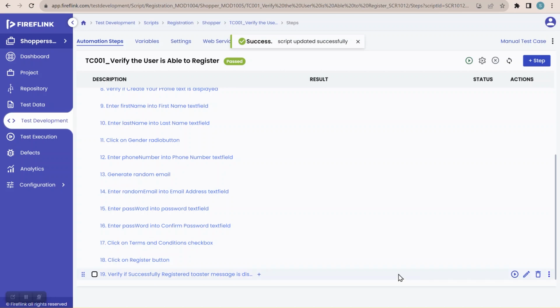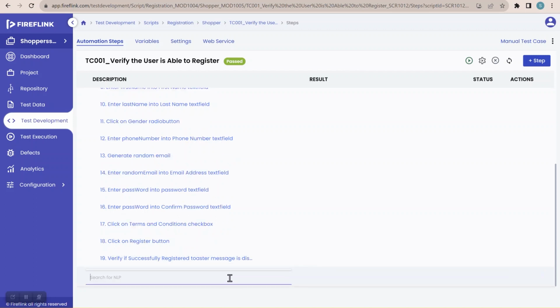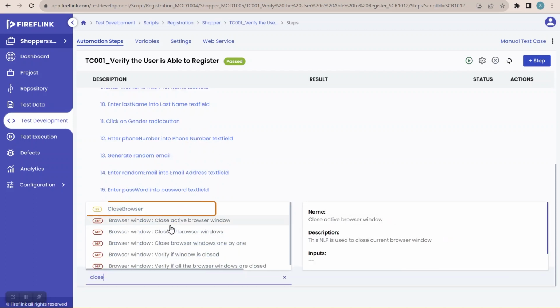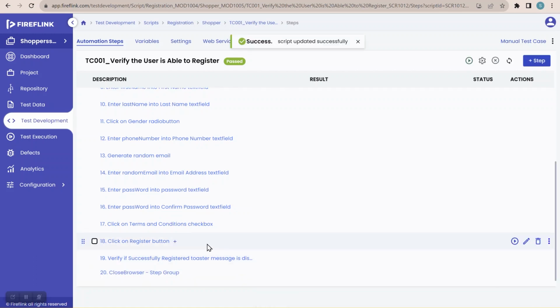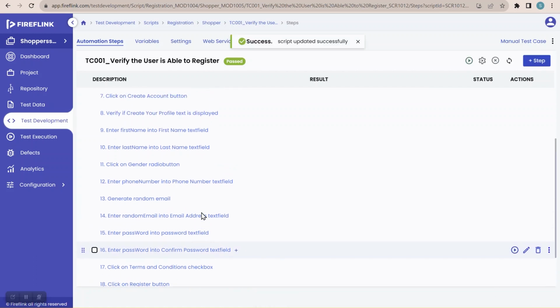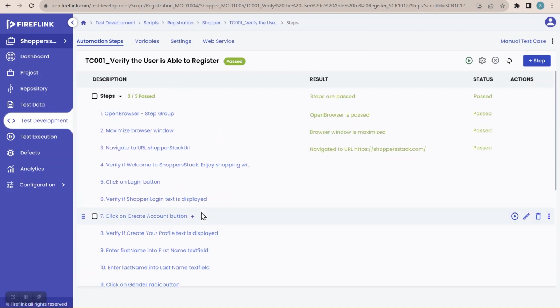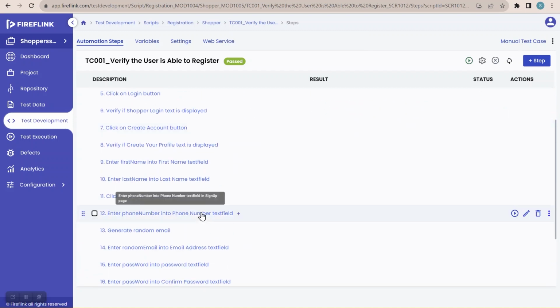Once you verify whether this toaster message is displaying or not, after that we have to close the browser. It is an automation standard. Whenever you open the browser, once the scenario is done, we have to close the browser. Just click on add, type close. You'll have an option called close browser. Select it, give the add button. So now we have written the script for the registration process. We will execute this in the next session.